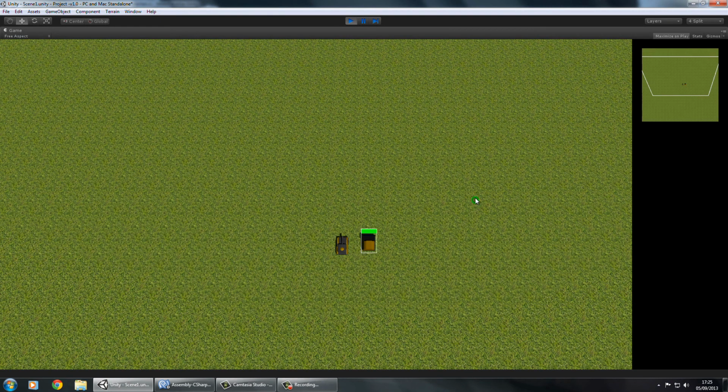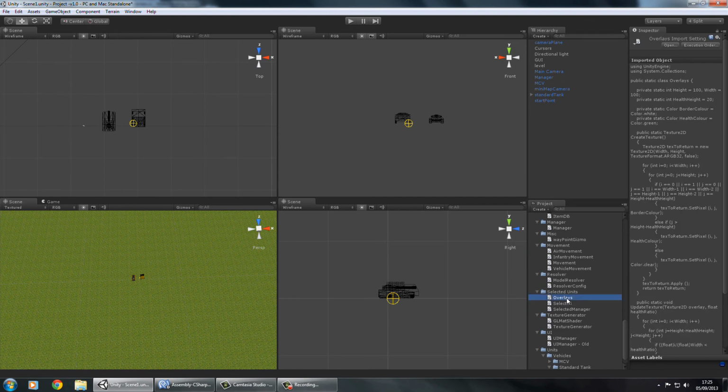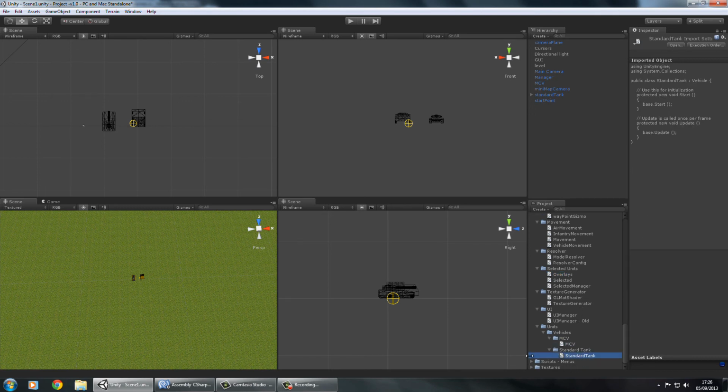I think I'm going to change that though, because at the moment I've got it to change size depending on how large the unit appears on the screen. So you can see here as it rotates, it changes size. I'm not really too keen on that, so I'm probably going to change that pretty soon. Overlays, that's what actually generates the overlay that gets displayed for the GUI. And then we've just got some unit scripts. Also got some scripts for the menus.